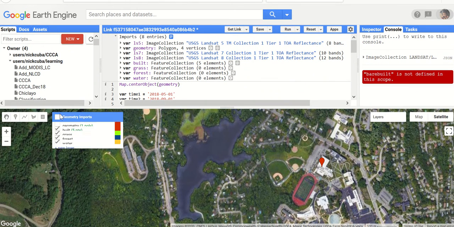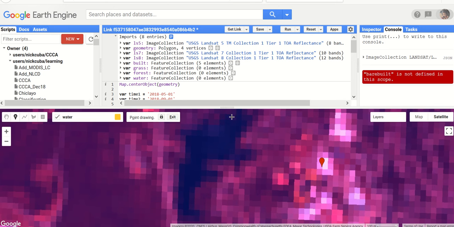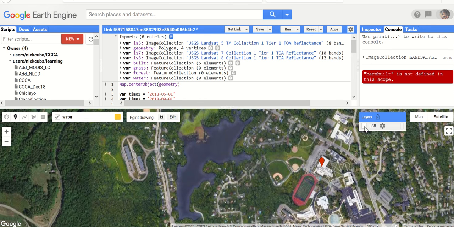Here's a lake. So if I click here in geometry imports water, now I'm going to be adding elements to water. How does that look like? It looks kind of dark blue in our Landsat. Add a few points here. If I see a lot of open water, I can also add a polygon, like so. And it's 3 elements, 2 points, a polygon. You can mix it.